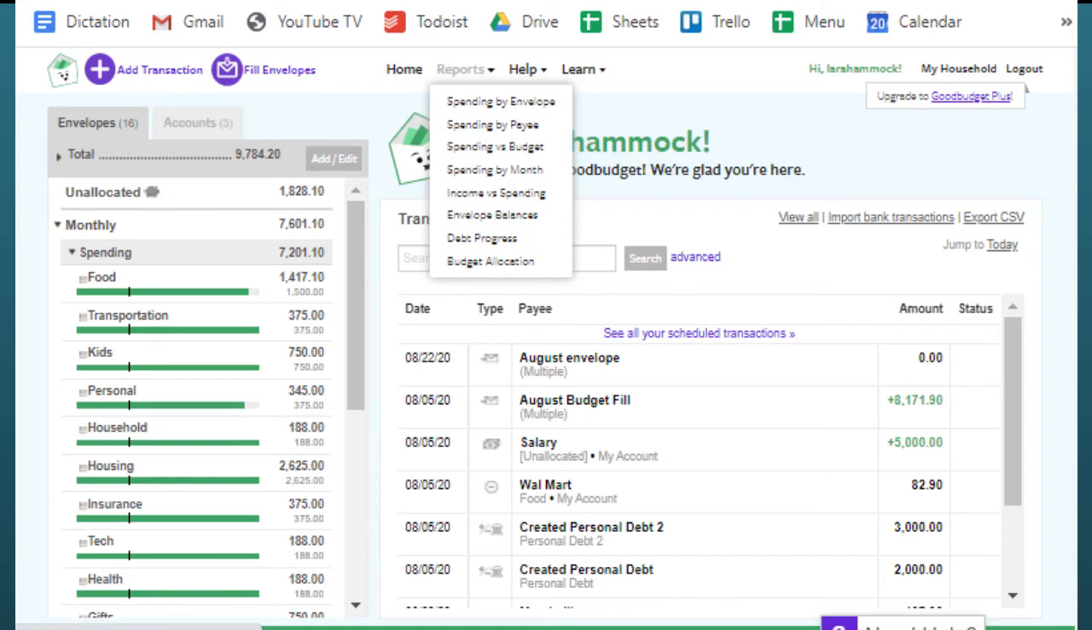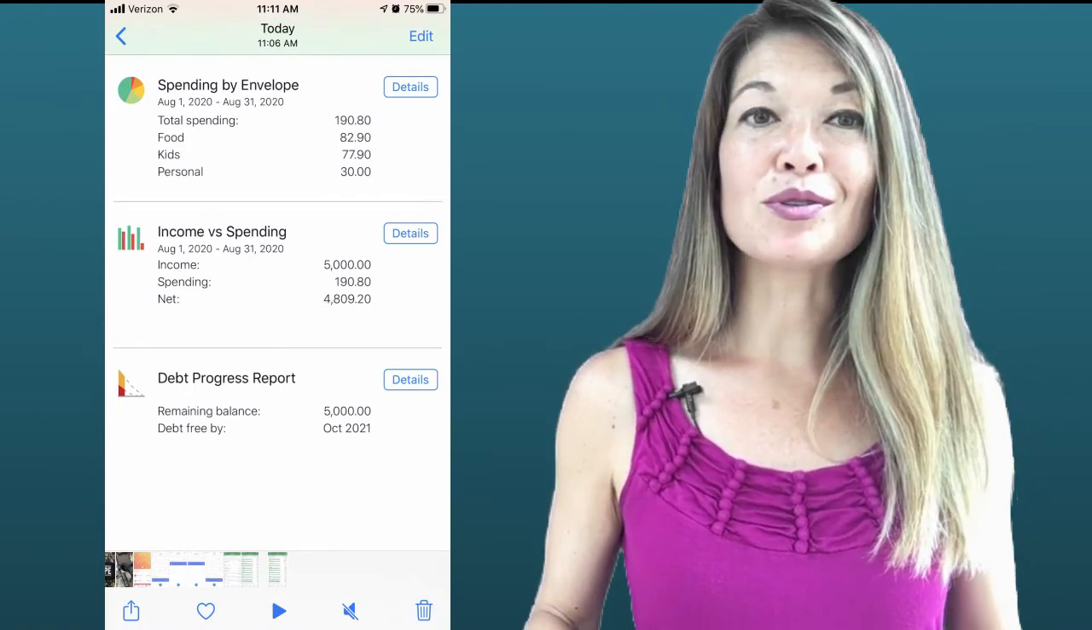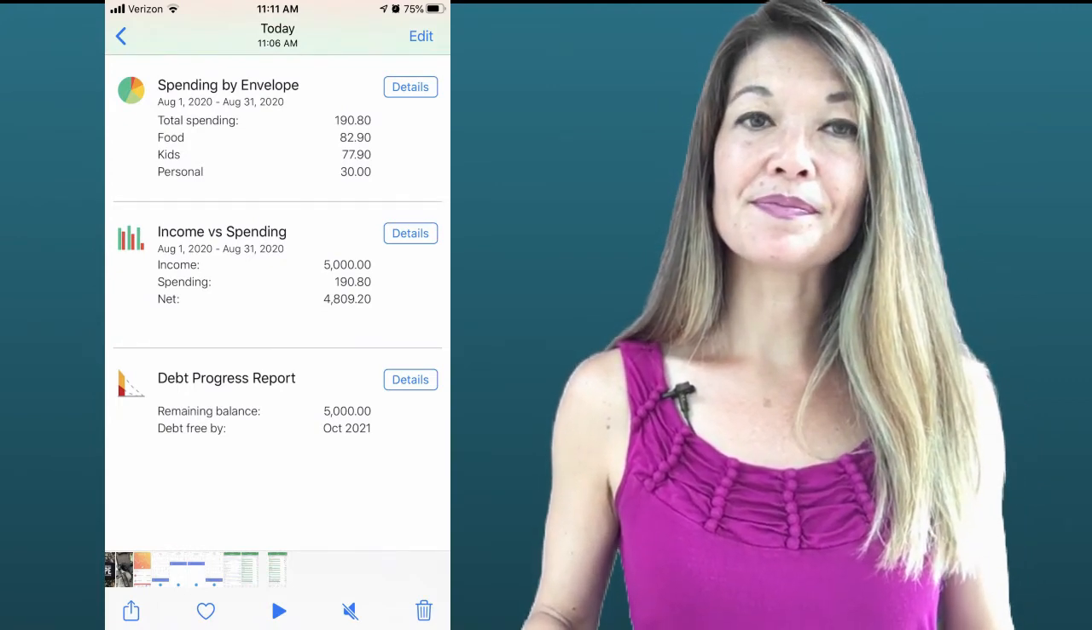GoodBudget has quite a few reports that are available online. You can see them here. This is how you can see your budget for the previous month or a custom time period. You just have to change the time frame. The mobile app offers only 3 reports, but they are good ones, and you can also change the time frame for those reports. Just a couple of other final things.